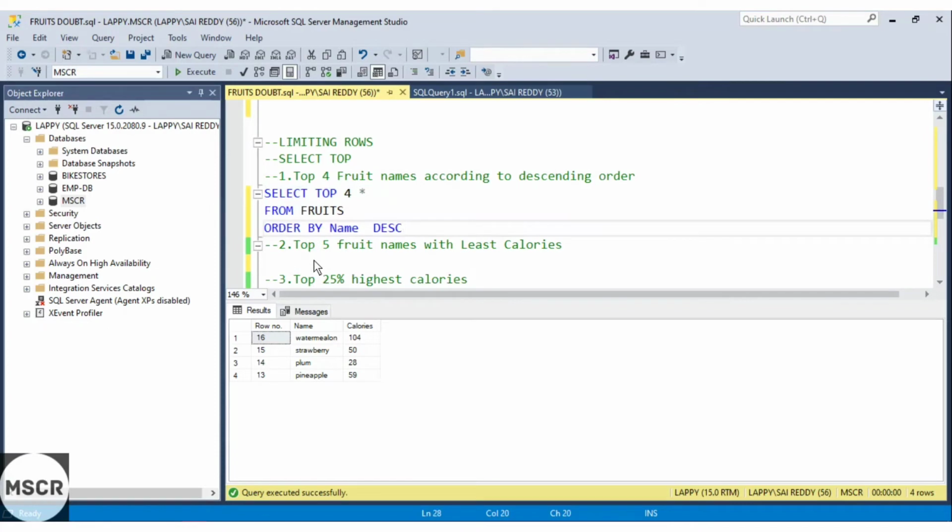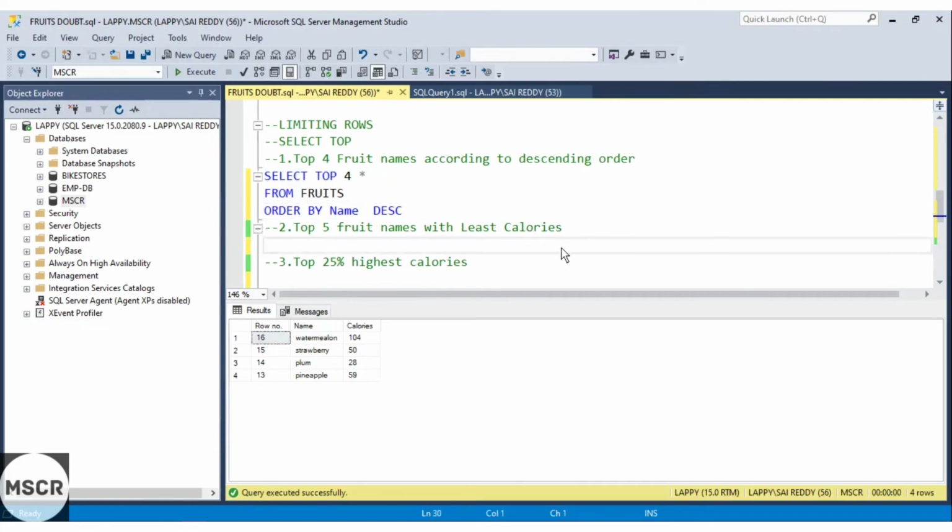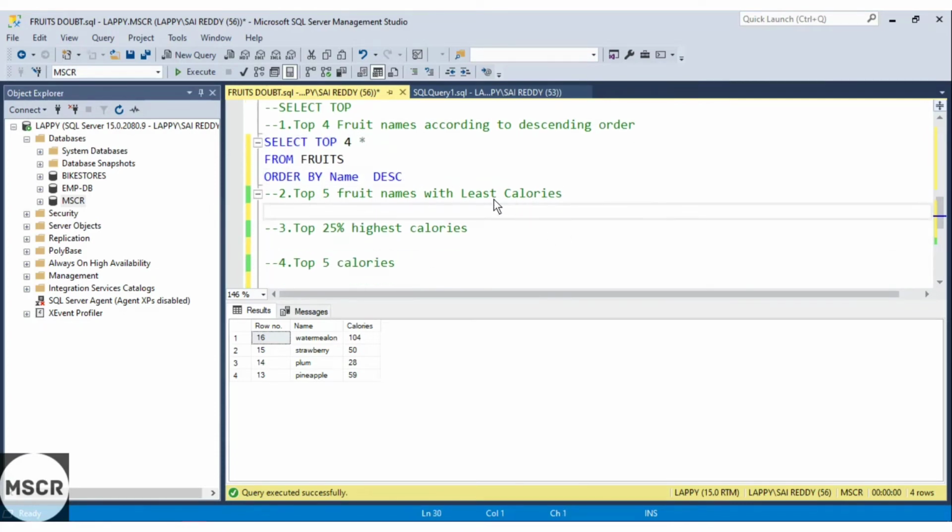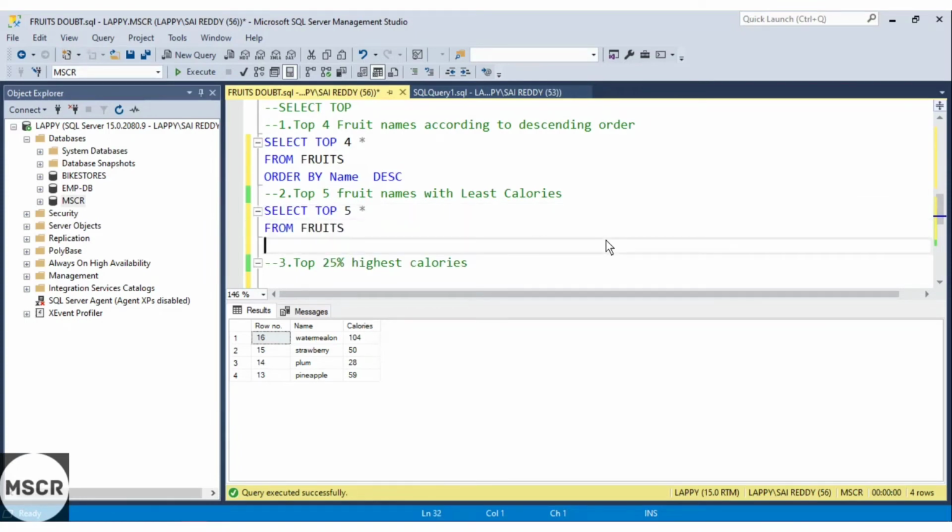Now the second question. Top 5 fruit names with least calories. Now it is saying top 5. Let's go with it. Select top 5. I want to select all the columns. So select star. Then from fruits, least calories. That is, we have to sort the calories column, right? So order by calories.